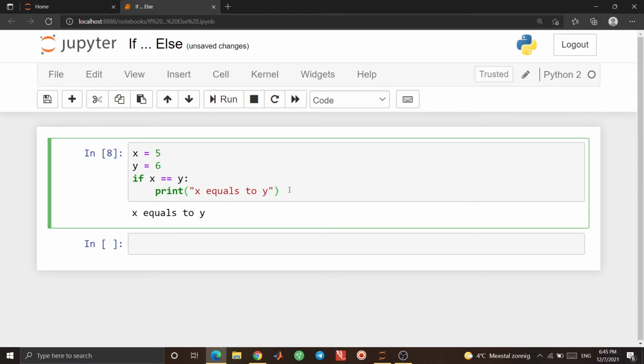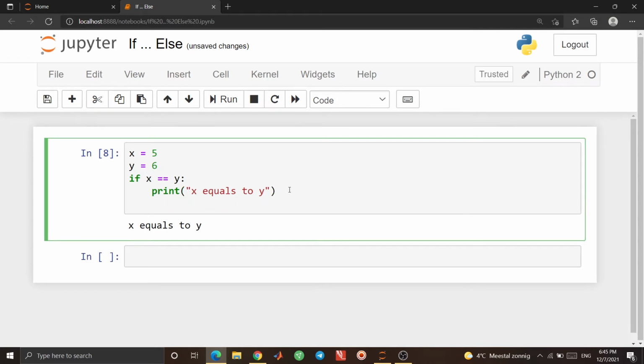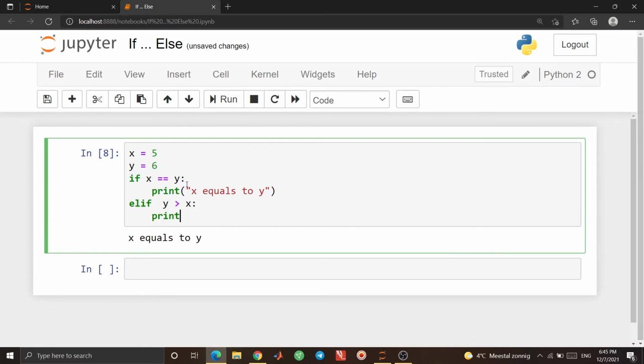For example, let's use elif in here, and you have to be careful about indentation. Let's use small e, elif, and you write your condition. I checked whether they are equal or not, and here I want to say if they are not equal, now check this condition, which is, for example, y greater than x. Don't forget to use a colon, and here print, for example, y is greater than x. So let's use small y here.